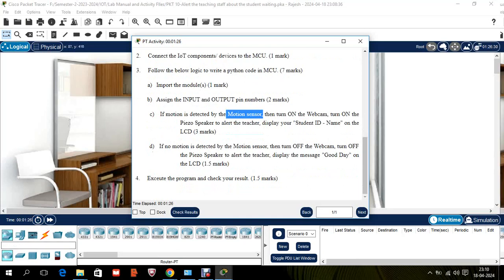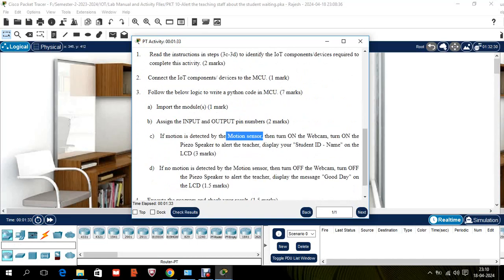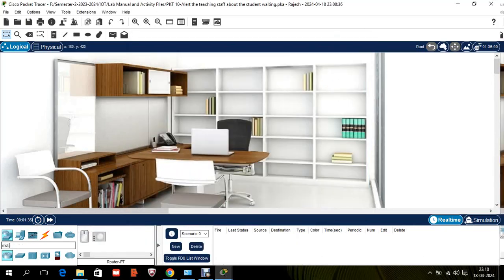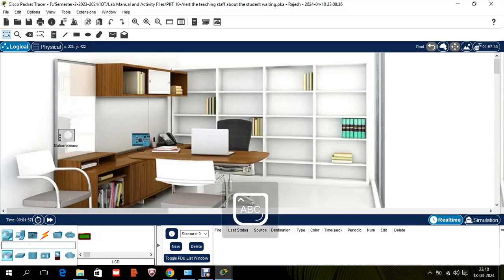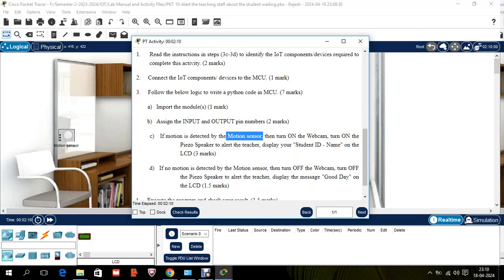This one I have already made the topology, but for your sake I will show you how to add components. I put the motion sensor here and give it the name motion sensor. Then we have the MCU. Then we have the LCD display device. LCD, make it capital. Then we have the web camera and the piezo speaker.